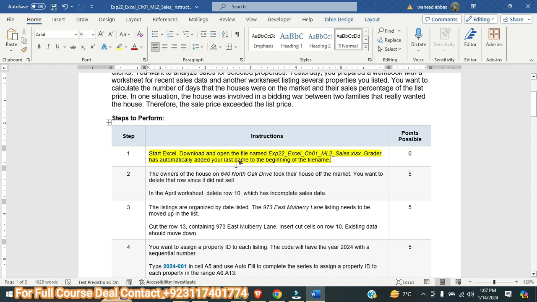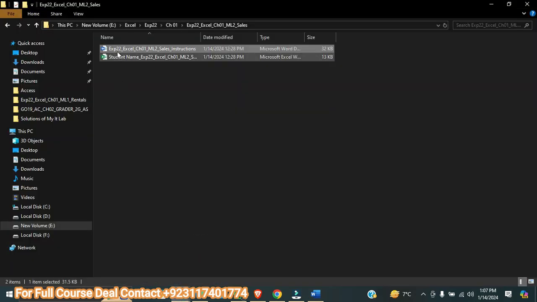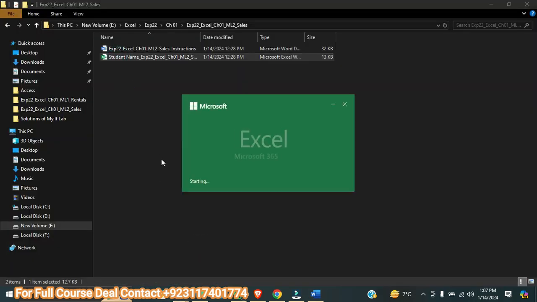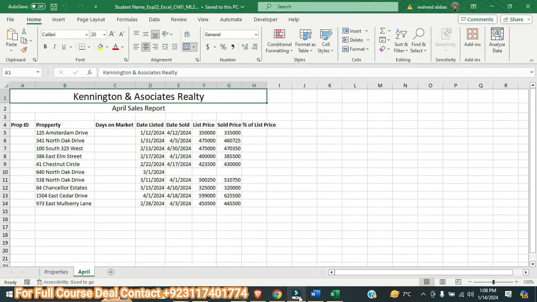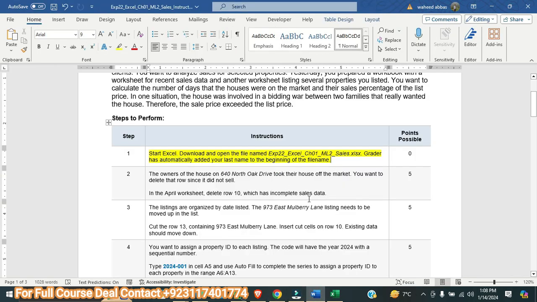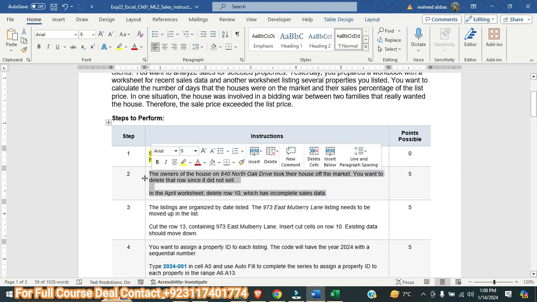In the first step, it is saying start Excel, download and open the file named exp22 Excel chapter 1 mid level 2 sales. Creator has automatically added your last name. So here this is our assignment. Student last name is at the start of this assignment. Let me open it. So this is our assignment file. Let's move to step number two.